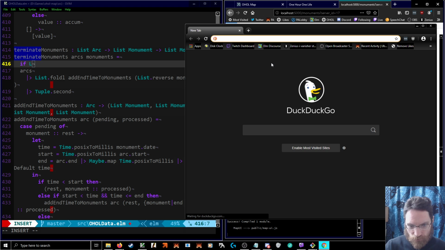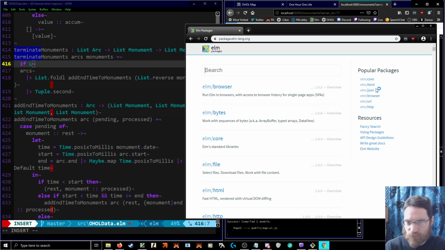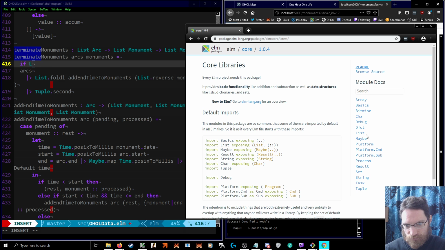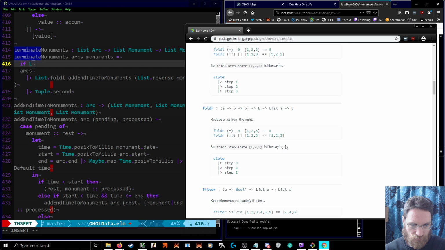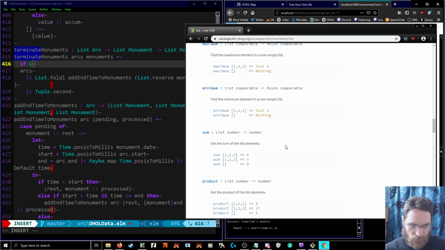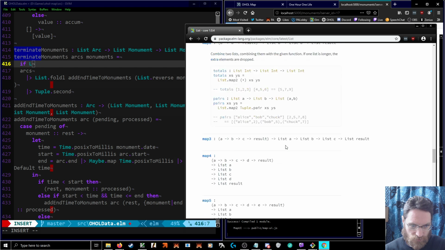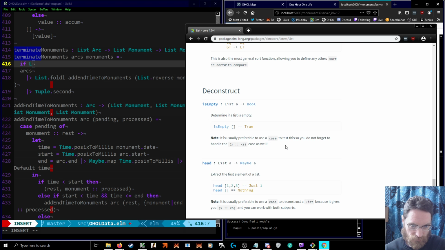Firefox in high contrast mode does not handle the home package website. This is core. Length is empty.